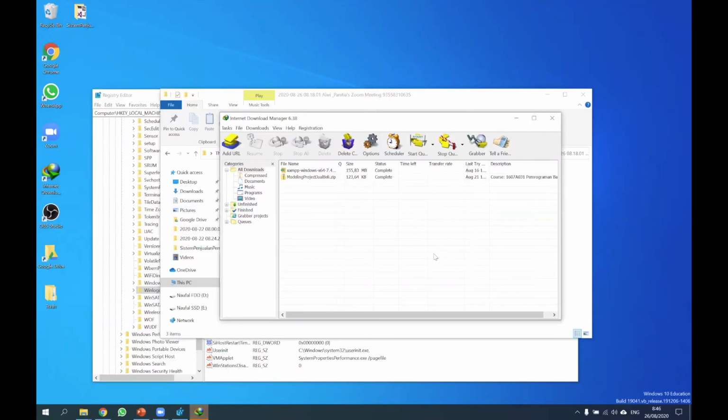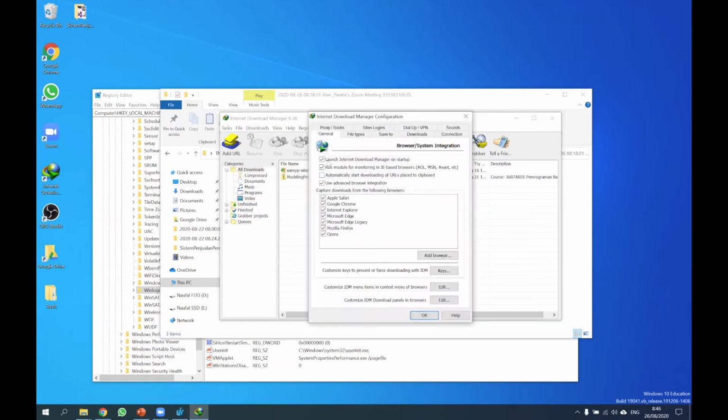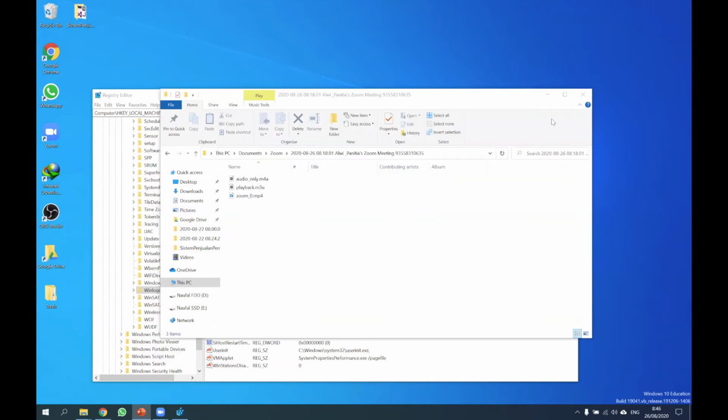I can just choose the downloads option, and I can uncheck "Launch Internet Download Manager on startup", like this one. You can just press OK, right? Then you can also use the task manager for disabling several programs that are startup programs.